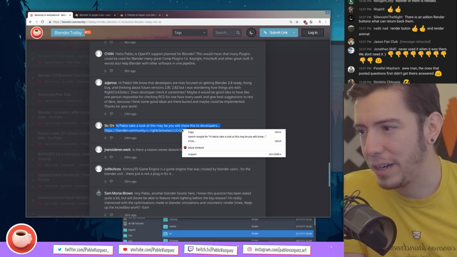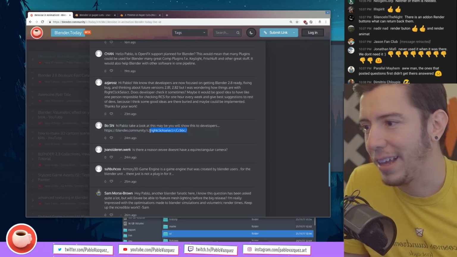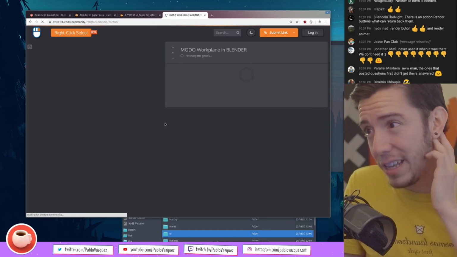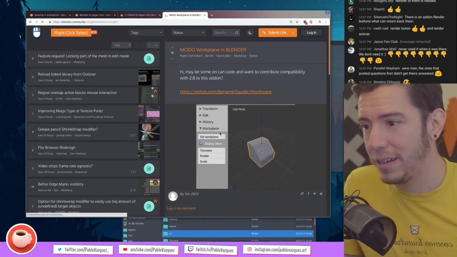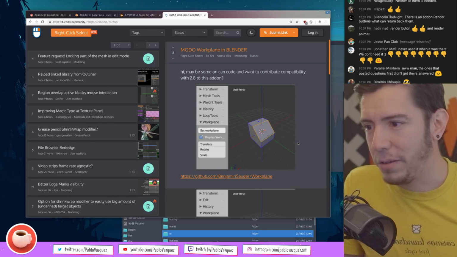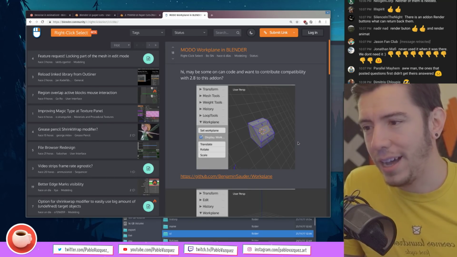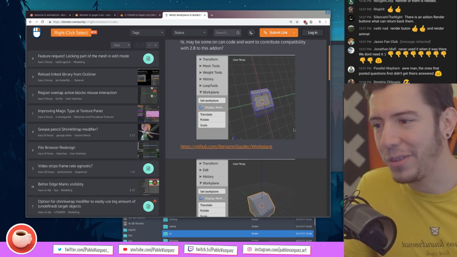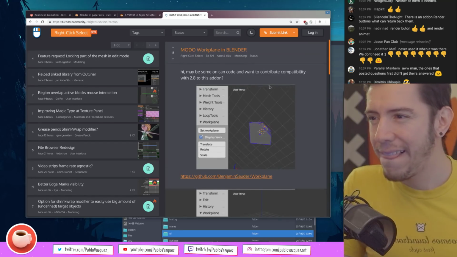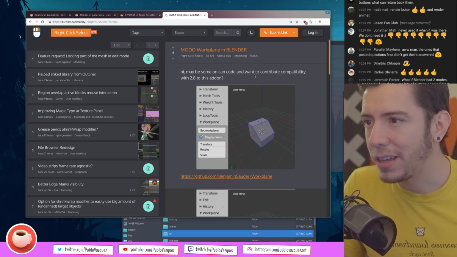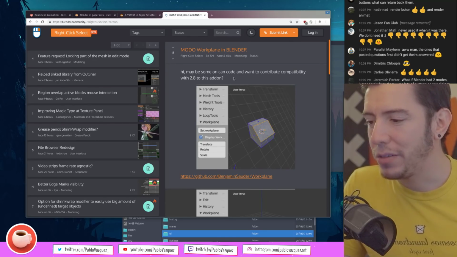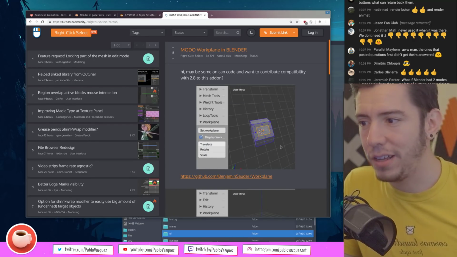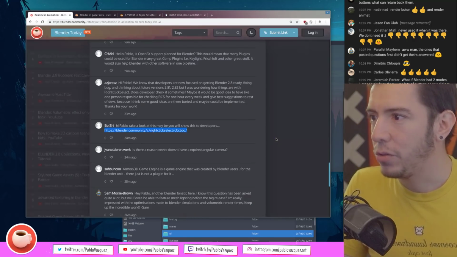Maybe I'll show it to the developers. I could spend hours in this. What is this? This one, this link, model workplane in Blender. Workplane, what is a workplane? Ah, it changes the grid. That's cool. That could be an add-on. Maybe someone can code and want to contribute compatibility with 2.8 to this add-on. That would be great, actually. That sounds like a good plan to make it.